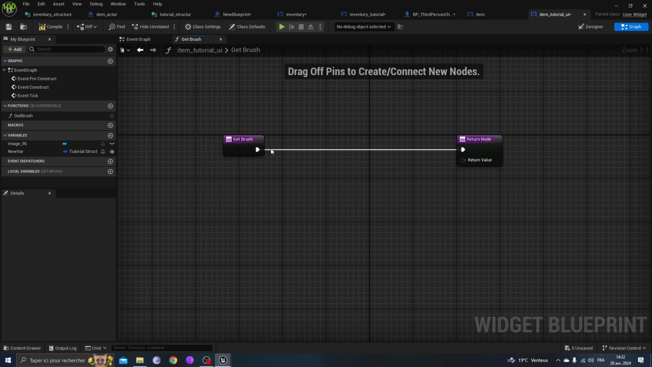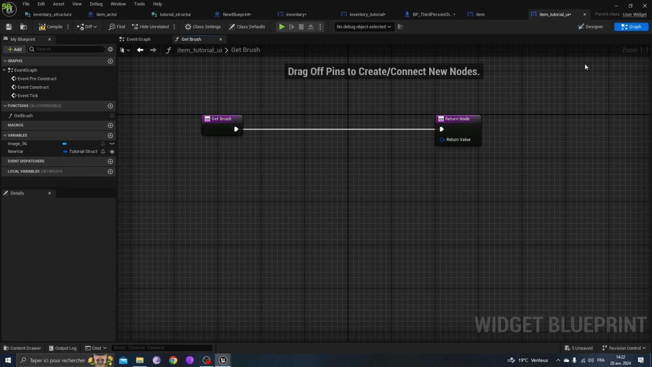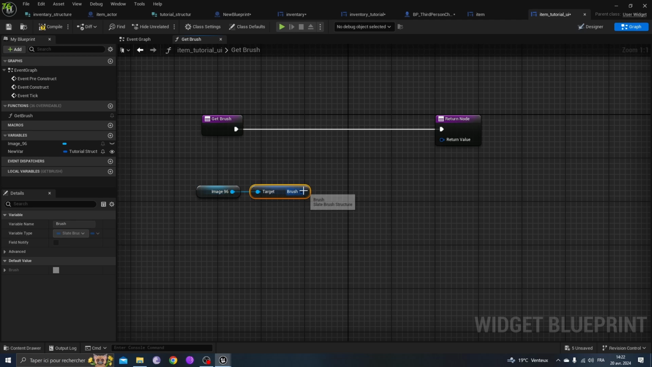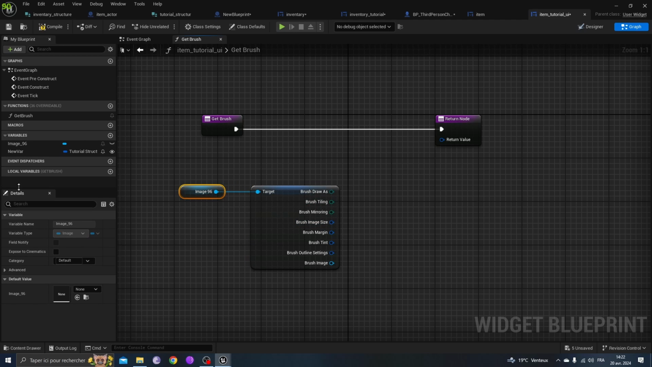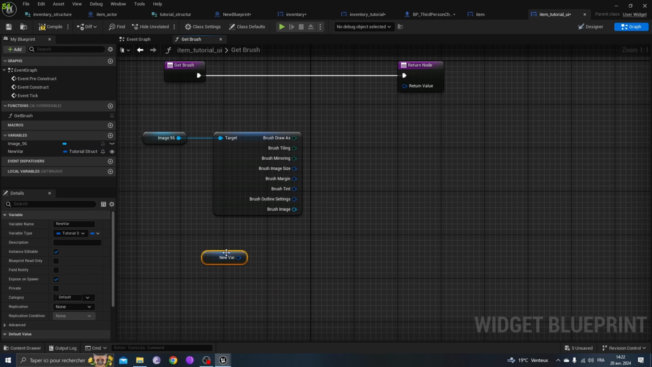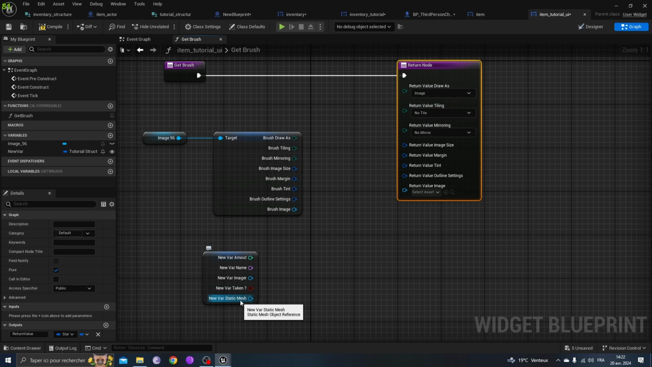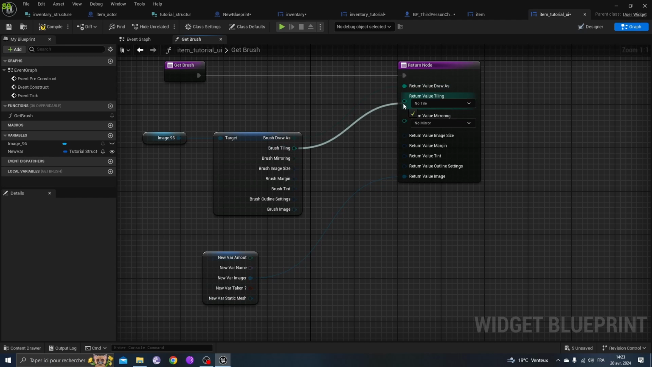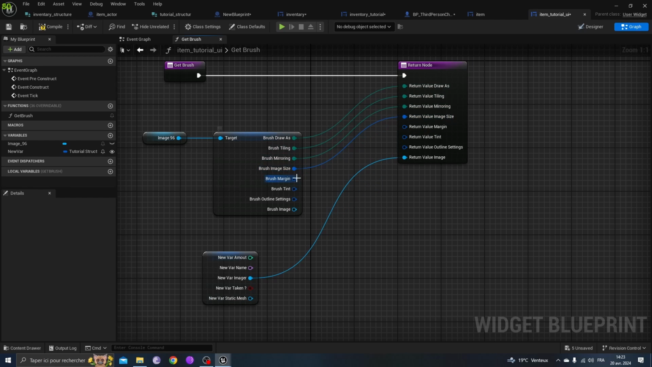Okay, you will see, you will have this graph. From here, you will get your image and get brush. You split the structure pin of the brush, and also you bring your inventory structure. You will split it. Here also you will split this structure. And now from the inventory variable, you will link the return value image, not the static mesh, the image, to the value image, and the rest will be the same as the per default values, like this. So we need only to change our return value image.